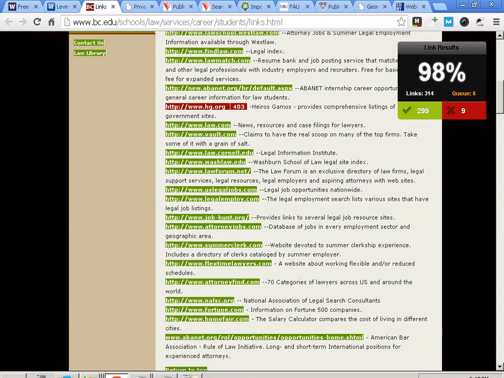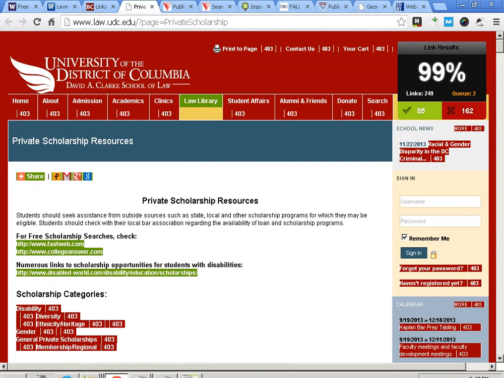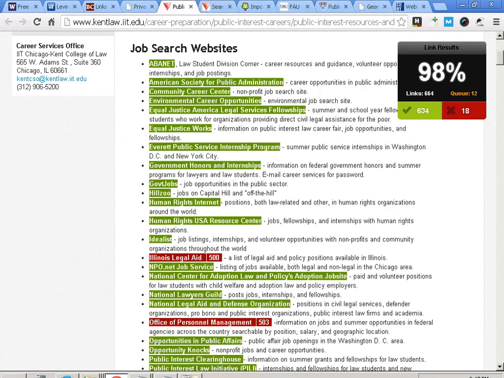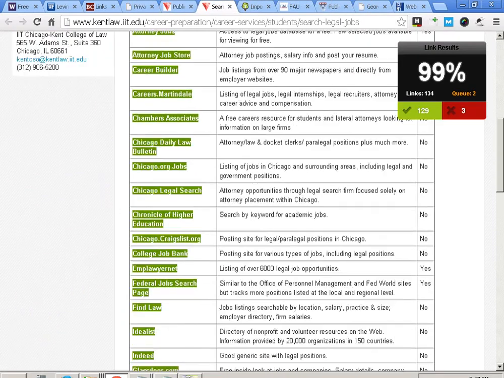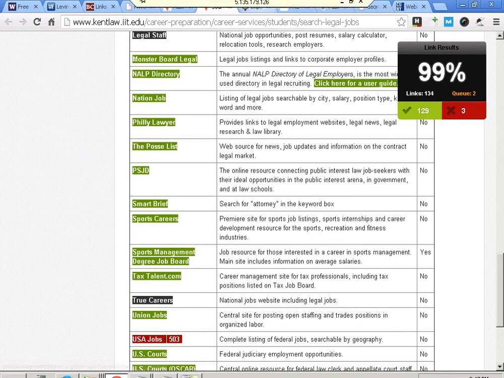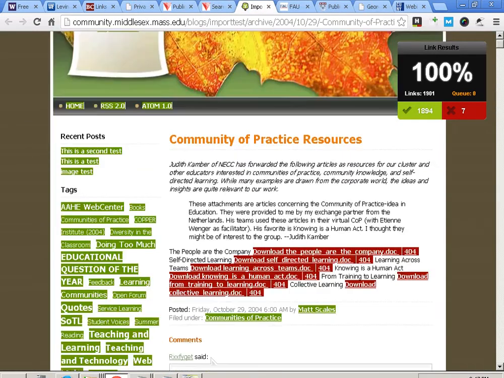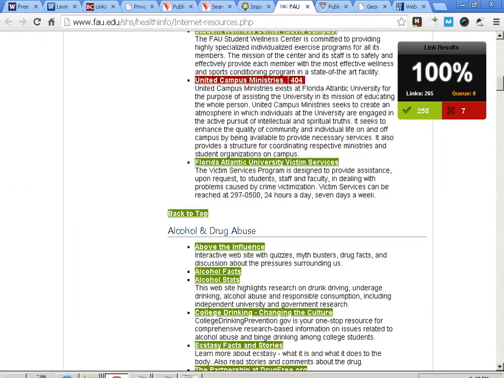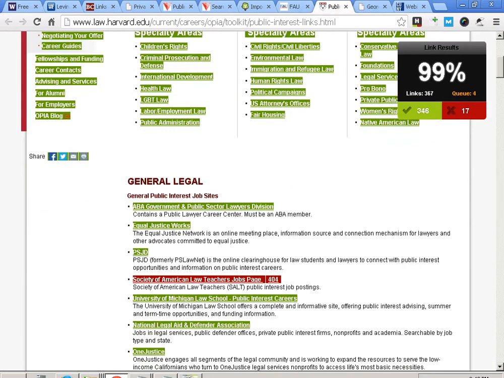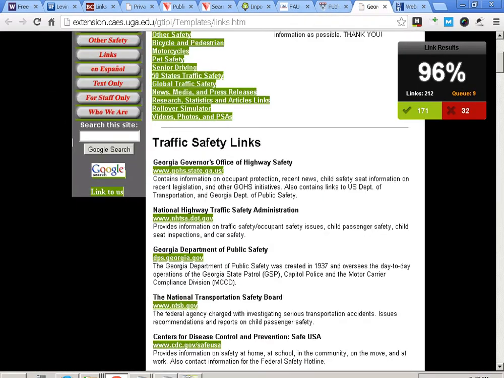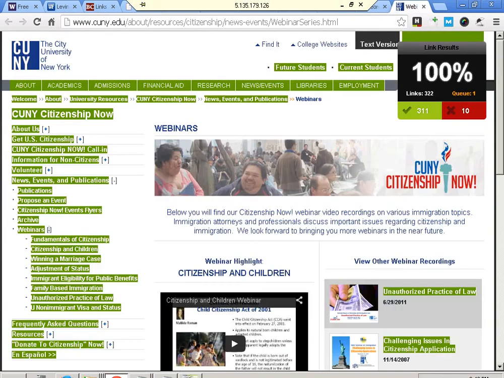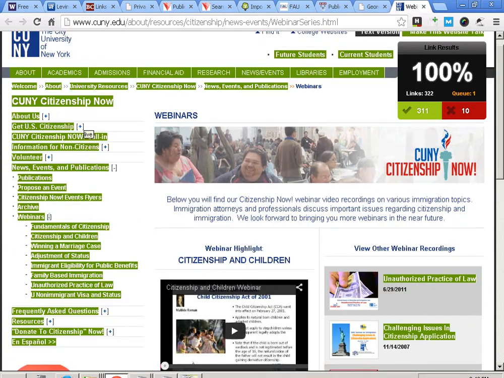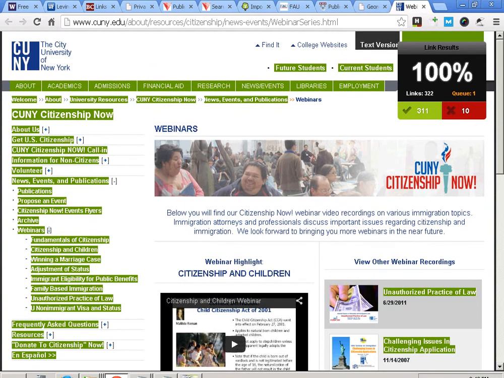Let's see if we can find them. Okay, so we have a red right there, so that's good. The next one, there's 162. We can see all of the red links, so that's good. We're going to keep that. You can see them there. There it is. You can see it there. So basically all of the sites here had bad links, which is good.